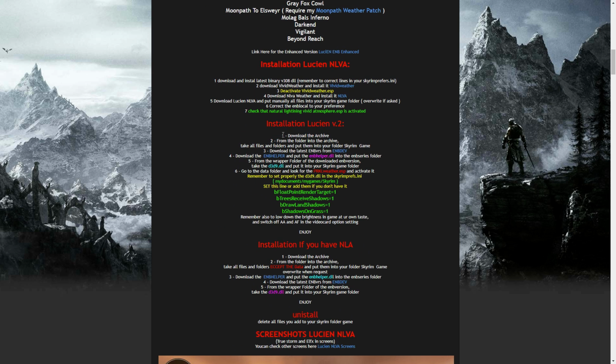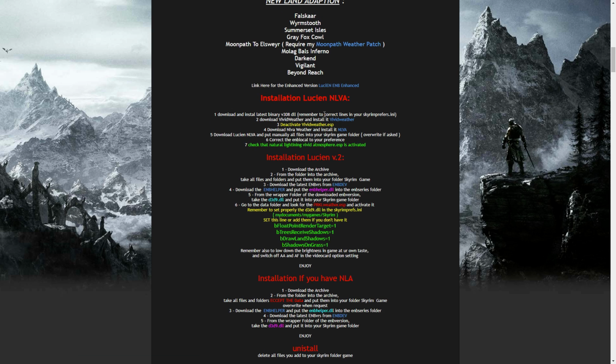Then we are going to the second part, which is actually installing the mod, which is downloading the archive and then downloading the ENB binaries, which is the same as here, then the ENB helper, which is a separate page, then taking the wrapper from there, and then putting the very specific settings in Skyrim Pref Ini.